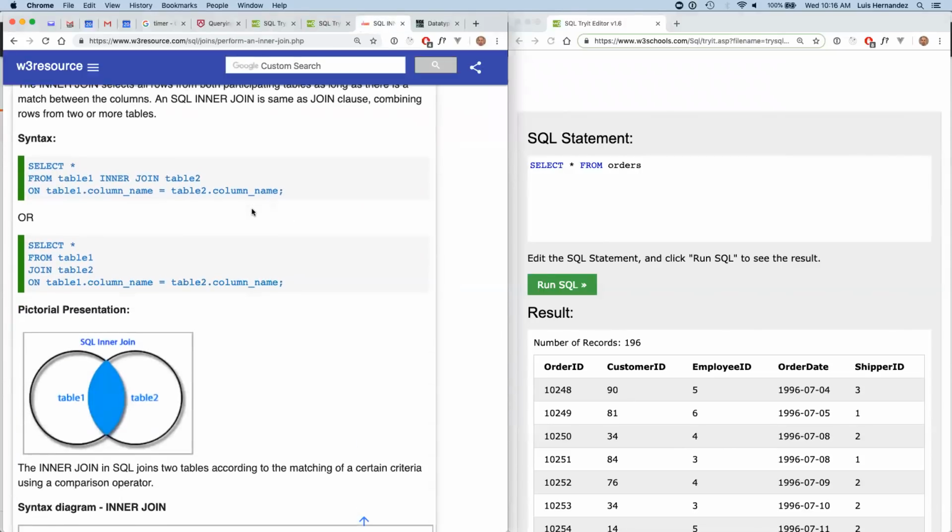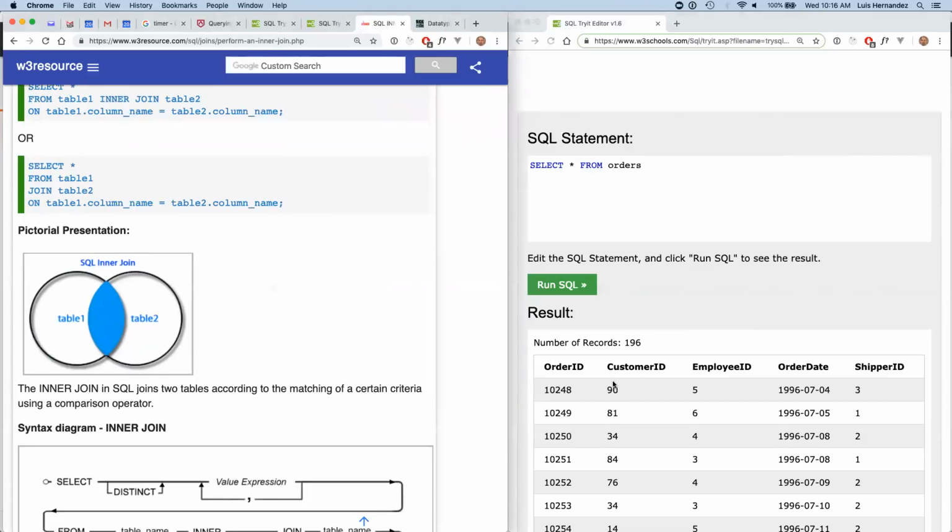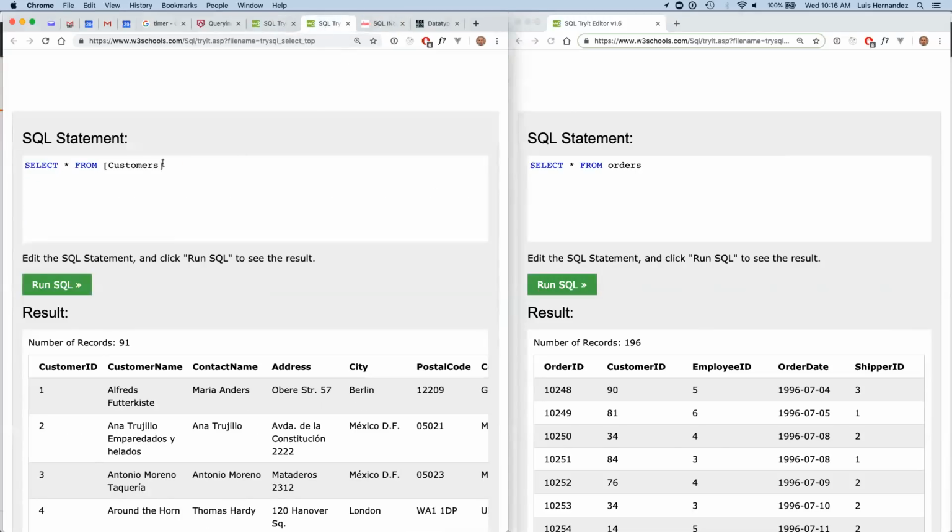Well, it means that if there is a record here with an ID that appears on the parent table, that record is going to show up on the results. But what happens if I have some customers that don't have orders? In those cases, those records from the customers table are not going to appear when you're doing an inner join. Why? Because there is no other record on this table with that customer ID. So only the records where the value is on both tables will appear.